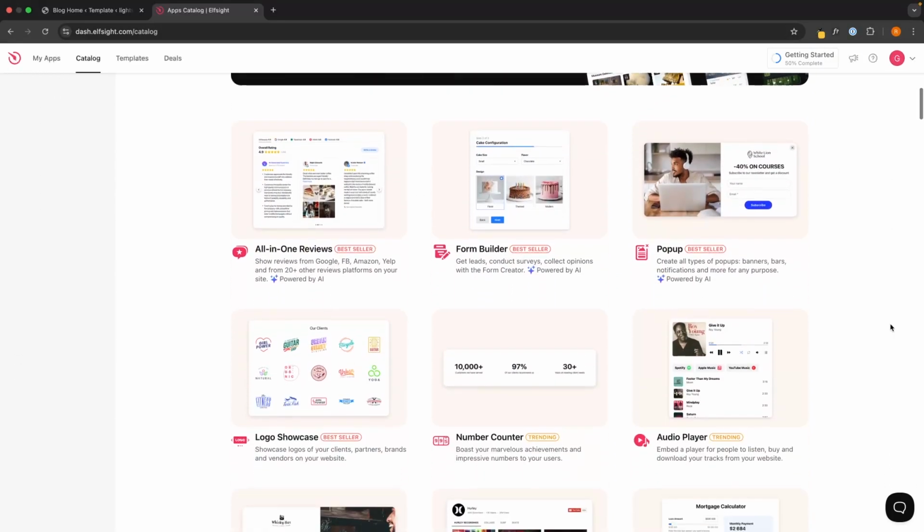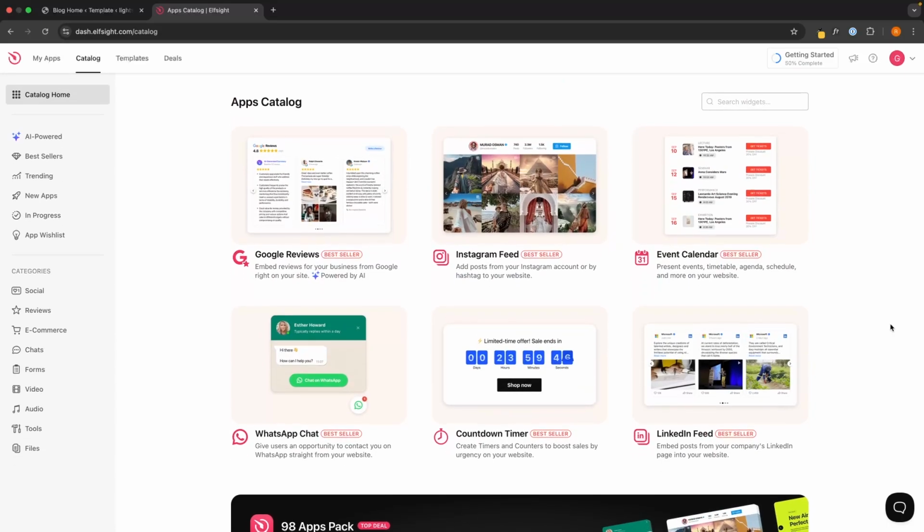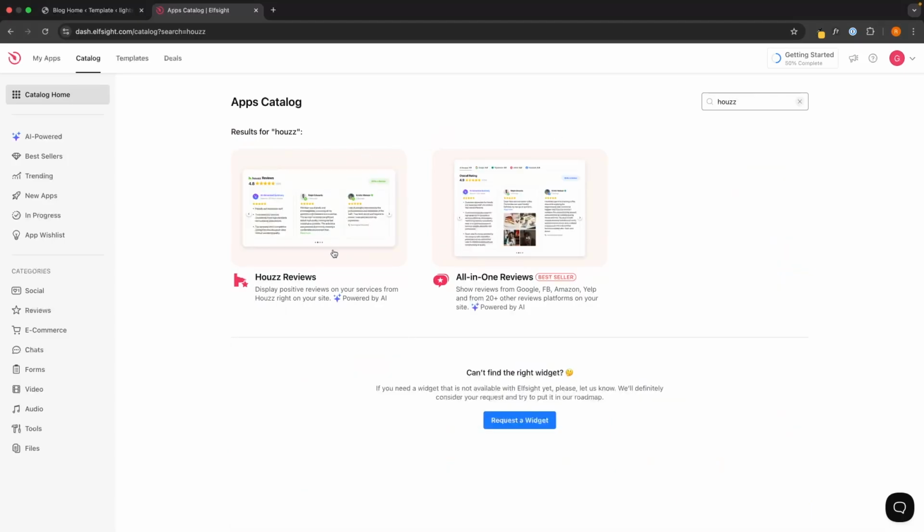Okay, so once we are signed up and we now have access to Elfsight, to add the Houzz reviews, we of course want to look for the Houzz reviews widget. So to find this, we just want to go to search widgets in this top right corner and search for Houzz. Just like this, and we can now see the Houzz reviews widget is going to appear.